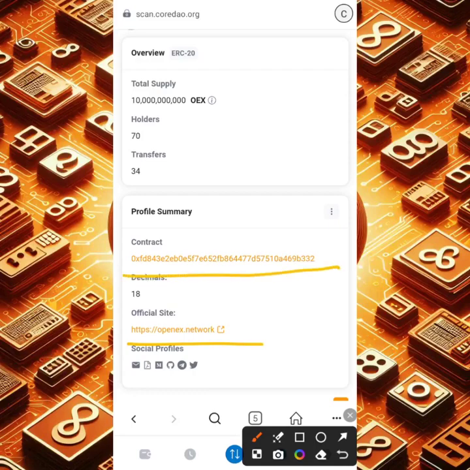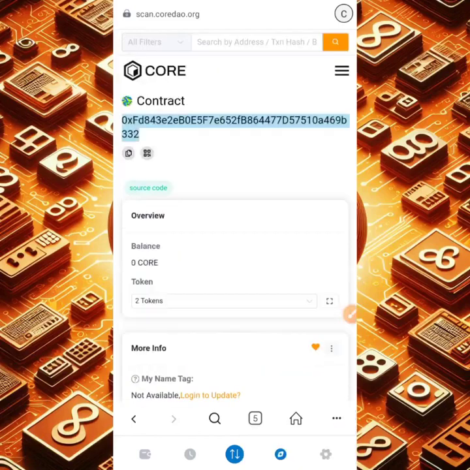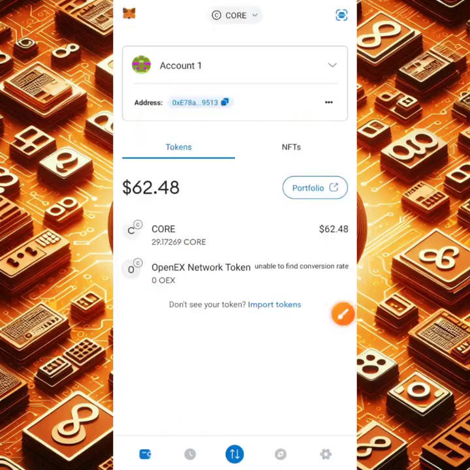So if we need to add the OpenX network token to the MetaMask wallet, this is where you copy the contract address, to the link to that very post. I'm going to click on this right now, and this is the contract address. I'm just going to hold that, and I'm going to copy it right now. Once I copy it, I'm going to come over to the wallet section by clicking on this icon right here. I just did that. Then go ahead and click on import tokens.